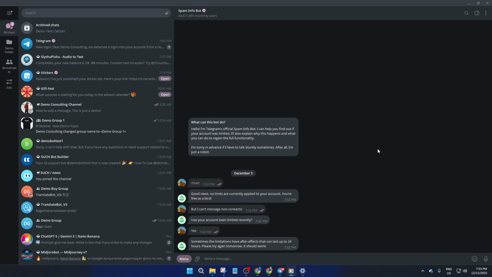Let's get right into the first thing to try, which is checking inside the app for any prompts or options to appeal directly. When your account gets limited, especially due to things like suspected spammy behavior, Telegram often gives you an on-screen prompt, or you might see something from the spam info bot. Take a few moments when you log in to look for a help button or any banner with instructions on how to appeal the limitation.